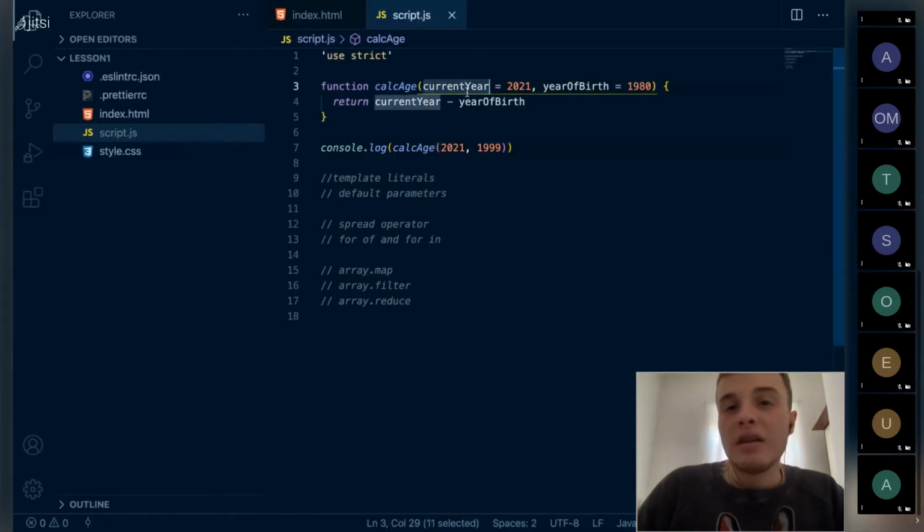Why? Because there is no reason for default parameters to act if the function has the parameters that it asked for. So it says, hey, did I receive a value for current year? Yes. Did I receive it for year of birth? Sure. No need to use default parameters.